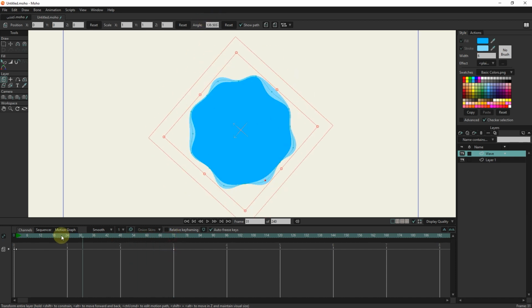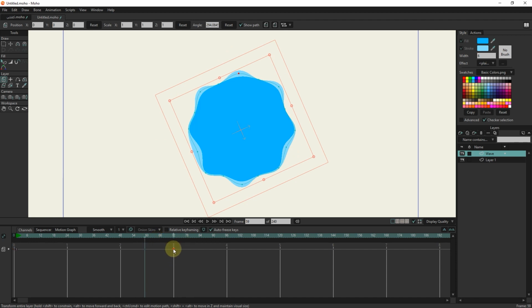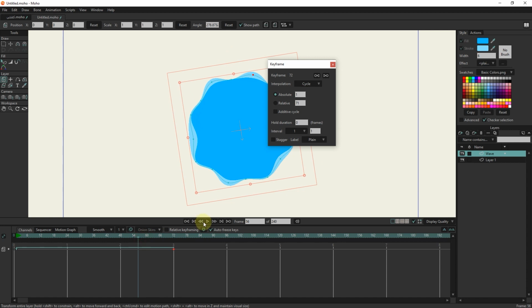If I press the play button, you can see that the rotation is created for the shape. I select both points and right-click and select the linear option. I select the last point and click on the cycle option. If I press the play button, you can see that the shape rotates non-stop.